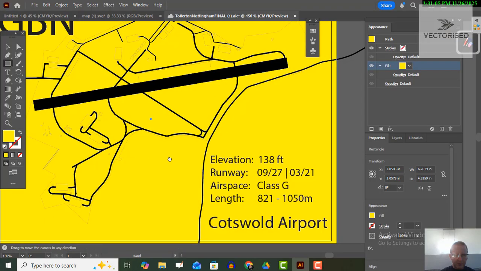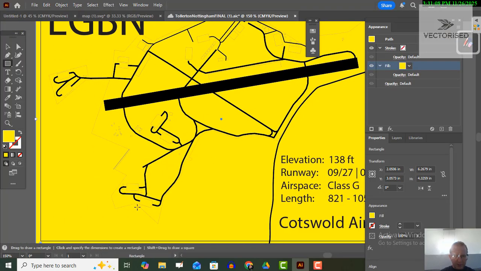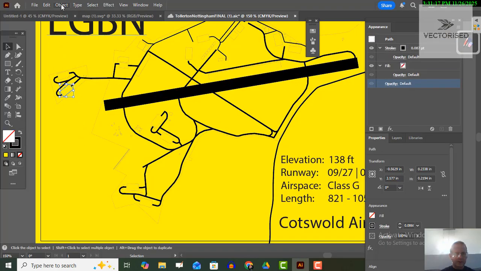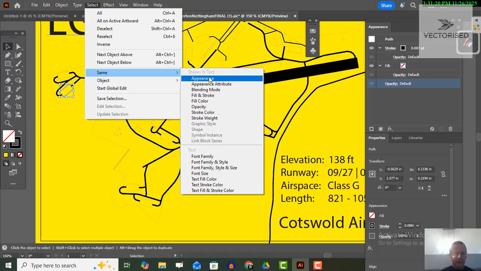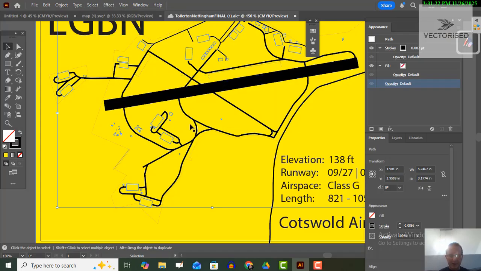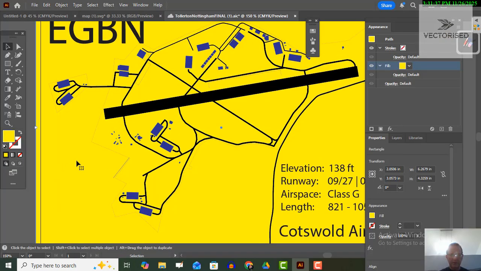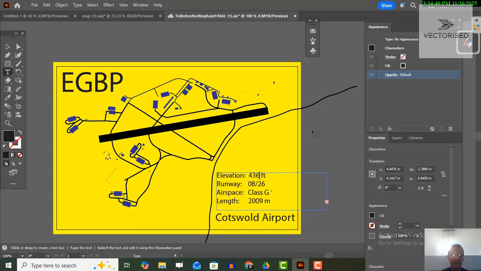So again, what I do is I go and find a building. I'll click on it. First of all, ungroup. Find the building. Select same appearance. This then identifies all those what are thought to be buildings. And turn them back the colour I wish. And there you have it.